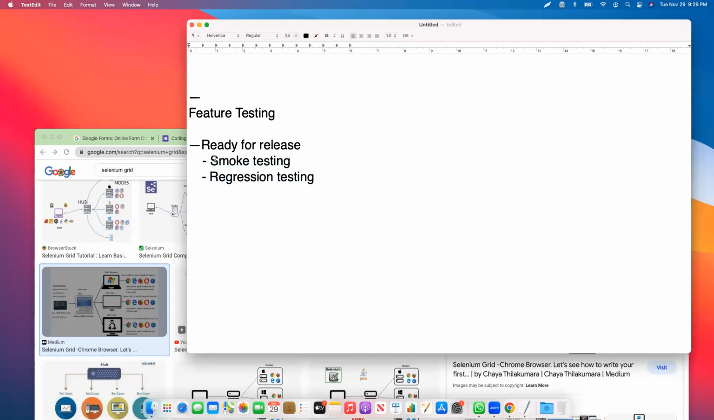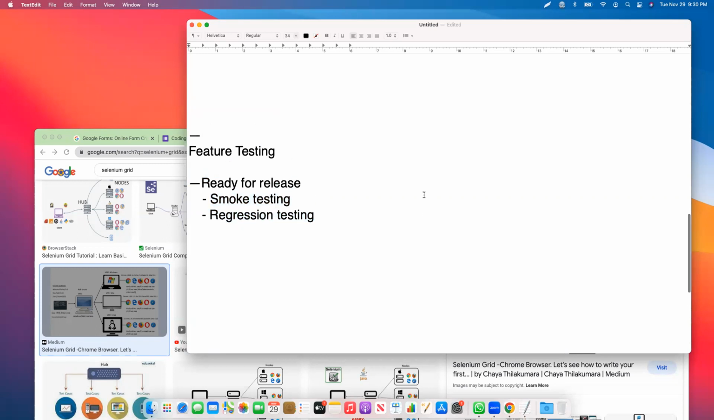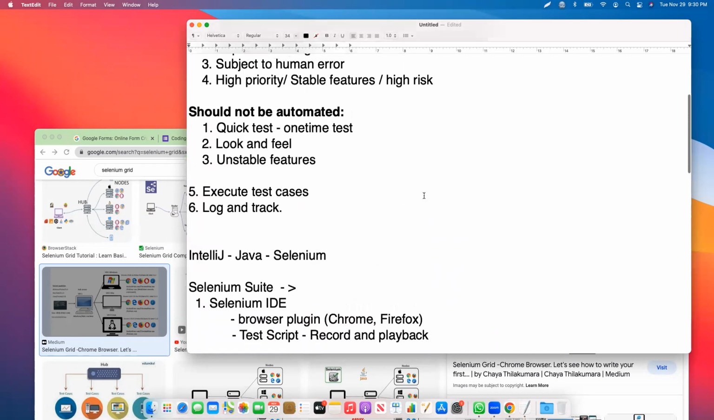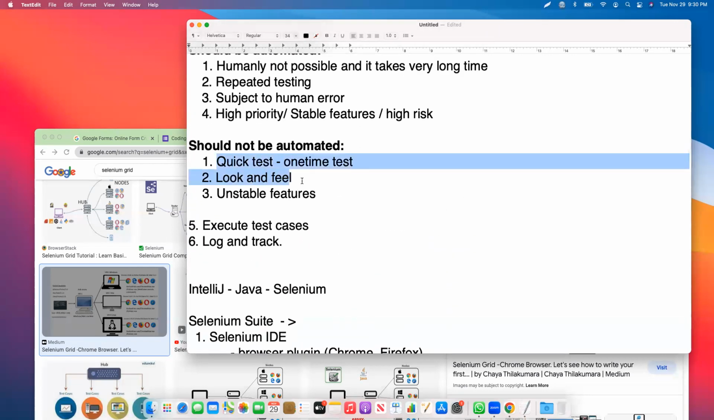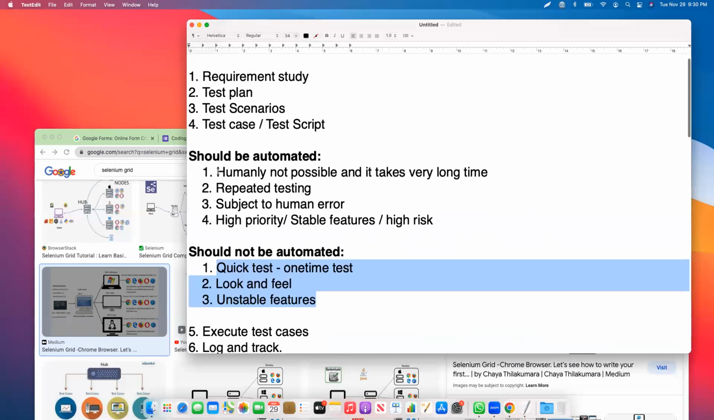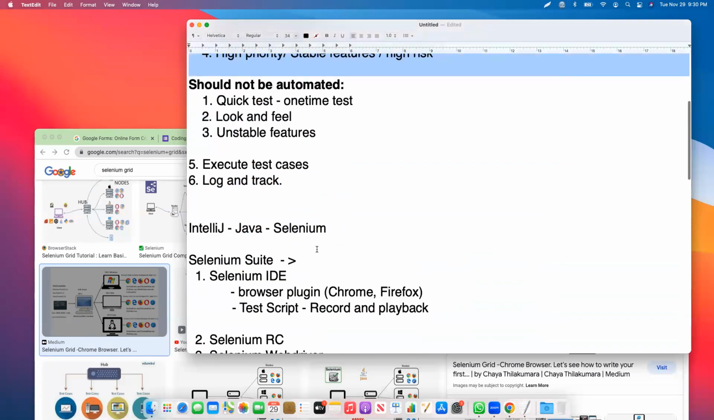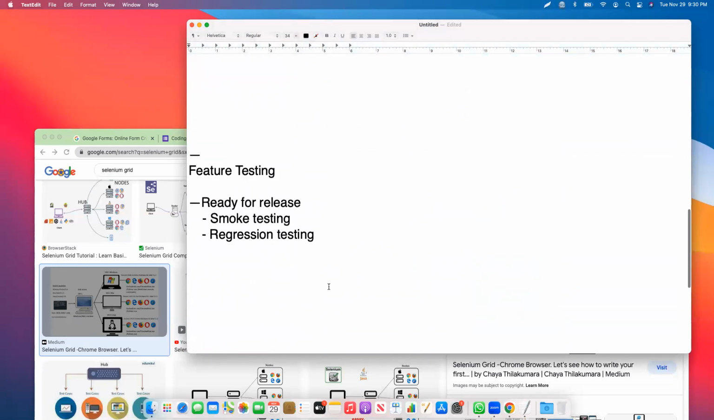Now the test cases fall under these two testing types, which are repeated testing, all the things that we just talked about earlier. All of these checkpoints actually fall under those two types of testing. Where did it go? Right here. So those will be automated for you.